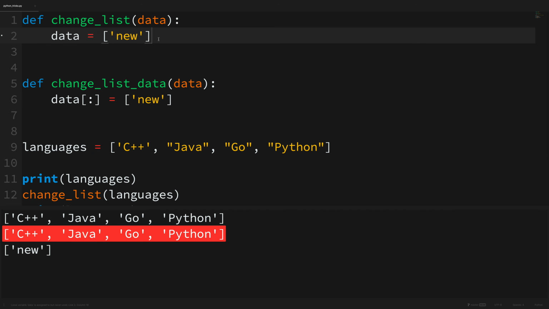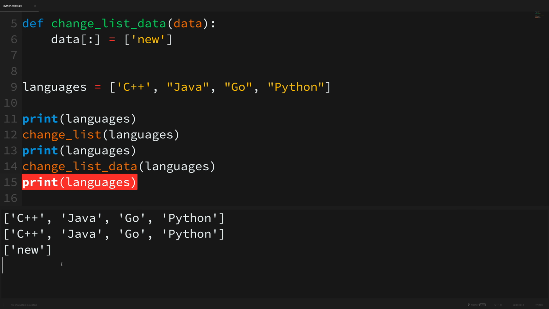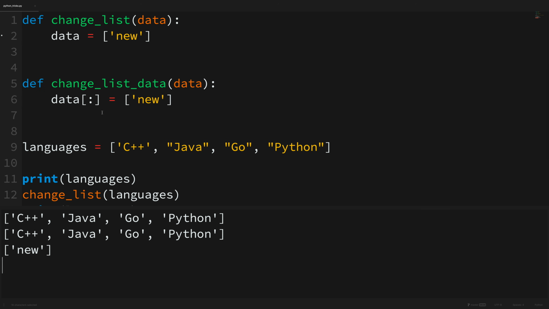When we assign a new list here, this ID of data is going to be changed because we're replacing it with a new list. However, in change_list_data, that's not what we're doing. We're keeping the same exact ID and replacing the content with a new list of one element here. So then when we print it down here, we get new. So if you ever need to keep the same ID, you can just use the slicing syntax like so on the left of an assignment operator.